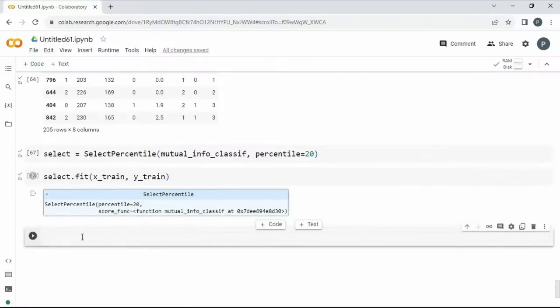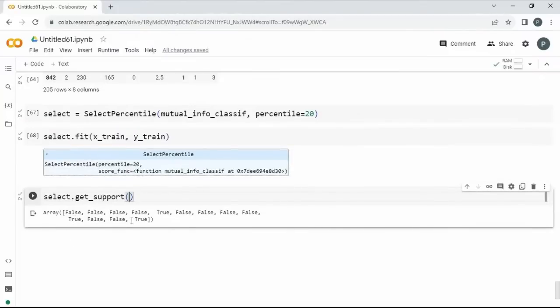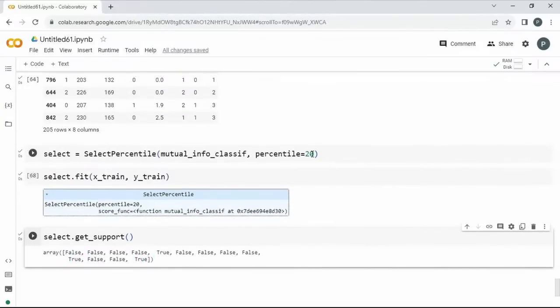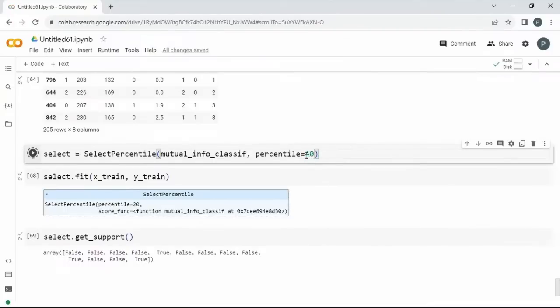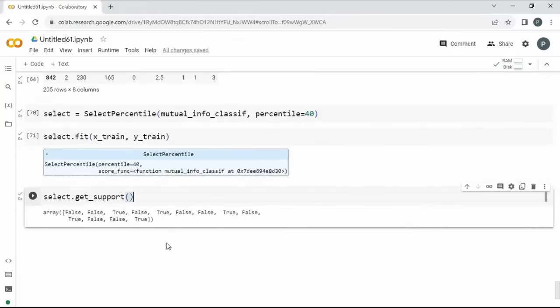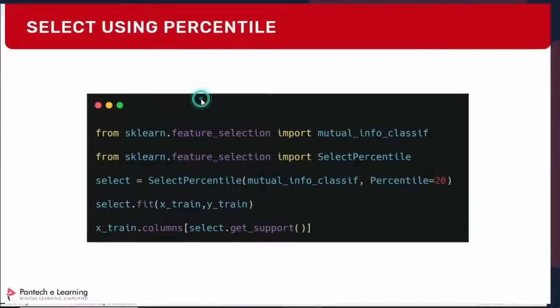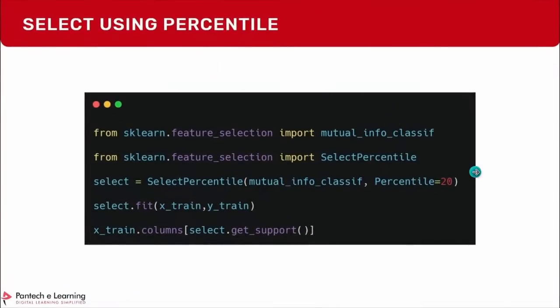So the important features will be selected here. So select dot get_support. Okay, so in total we got only 1, 2 and 3. If you go with this 20 and increase it, then we may get some more also. Okay, a lot of true here. So with that, you can use this as a filter and proceed with the next steps. So that's it with select using a percentile.